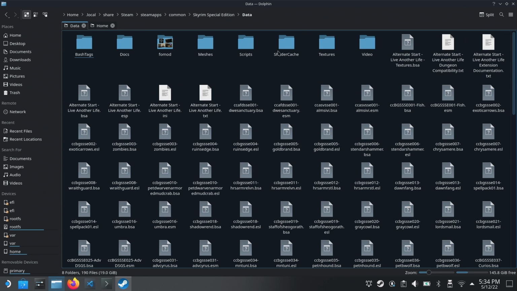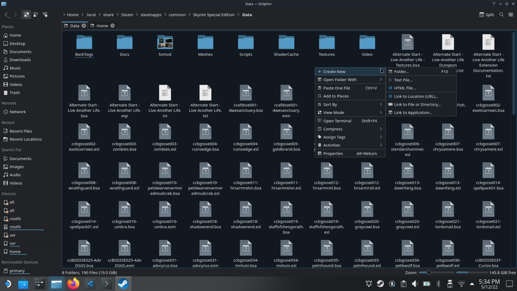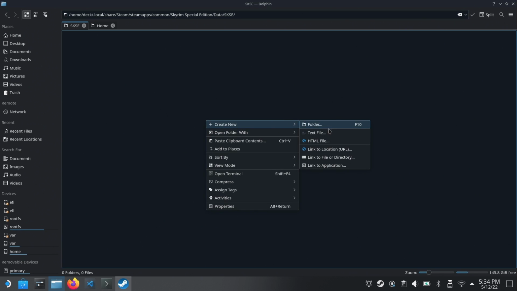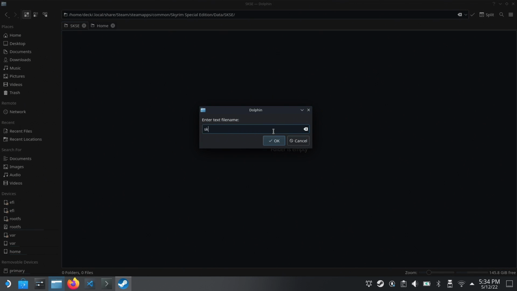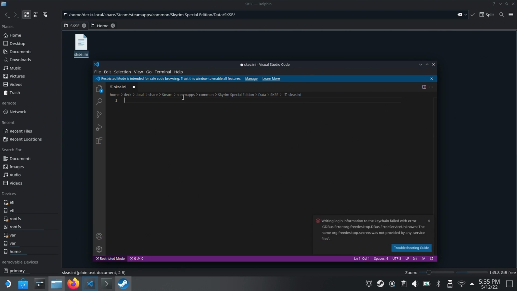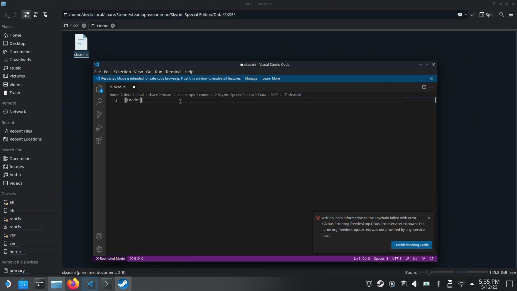We need to go to data, and if it's not here, make a new folder and call it skse. Go in here, create a new text file, and call this skse.ini. Once this file is made, open it with a text editor and enter in the following. I'll put this in the description too. This is essentially pointing to the file that you want. And it's not an arrow, it's actually just the equal sign.